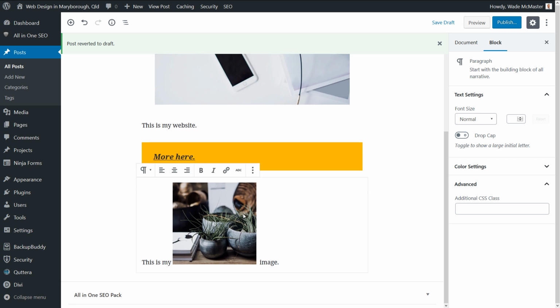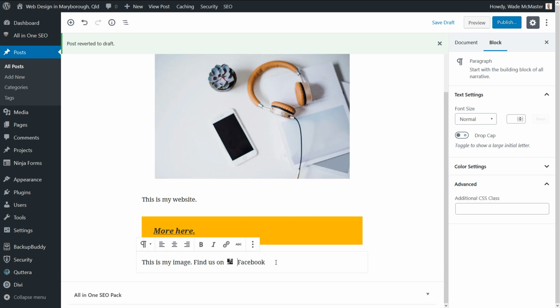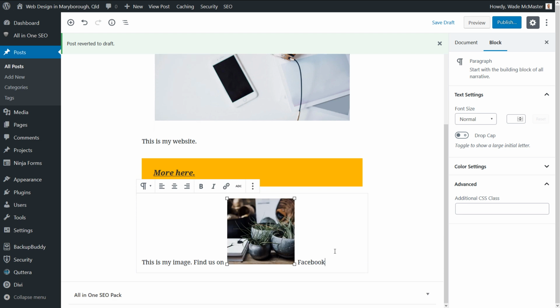This could be good though if you want to add, say, a small Facebook icon. So let's say you have find us on Facebook. Now let's say I want to move this image. Sorry, I want to move this text. This is my image, find us on Facebook. If this was a Facebook icon, I could actually shrink that down and have it sitting next to the text like that. So that is one use if you decide you want to have images within your text.